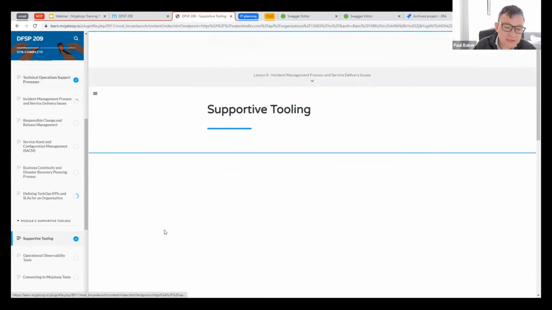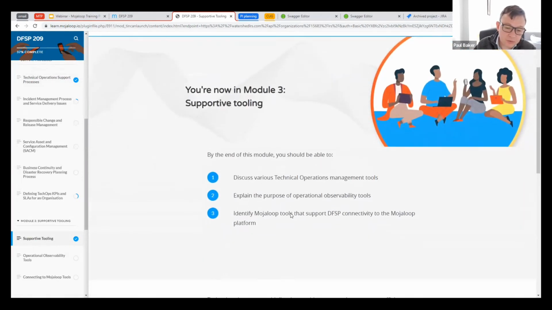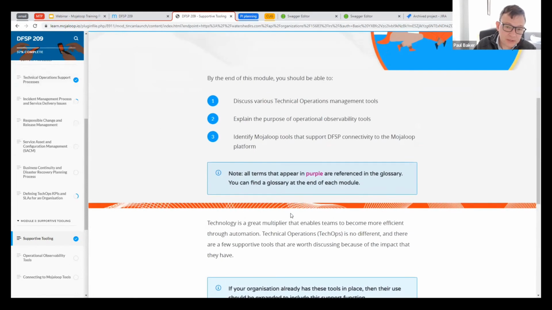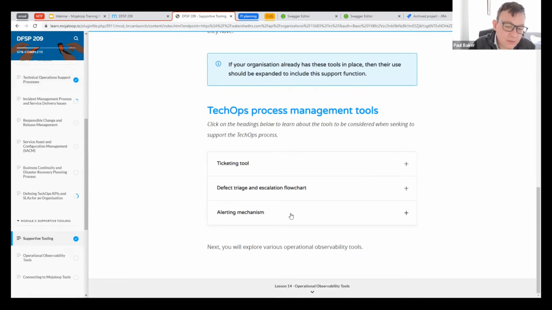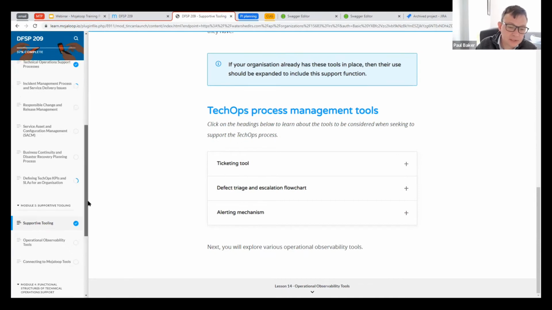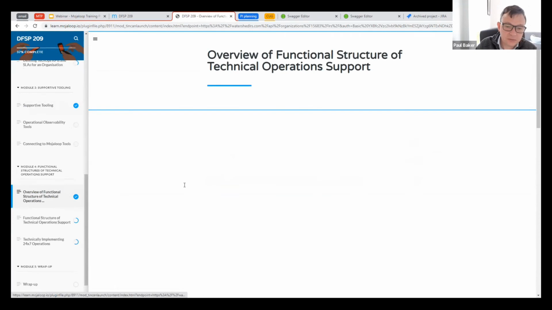Next, I would like to cover supportive tooling, and the reason why supportive tooling is important is because it's really about using technology to make your team effective. These are standard tools out there, and you need to know about them, and you need to use them to make your team effective. Especially if you're a small team, you really want the right people looking at the right issues at the right time, solving the right problems, and really there's a whole host of ticketing tools, defect triage mechanisms, and alerting mechanisms that help you and your team get that right.